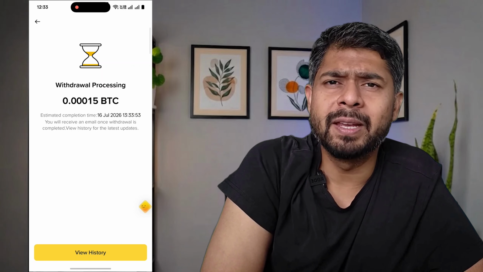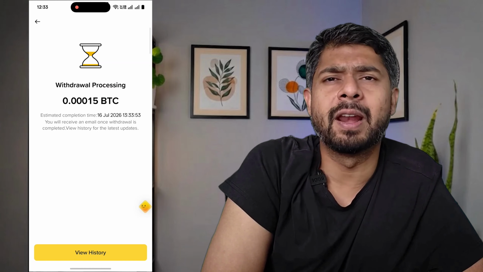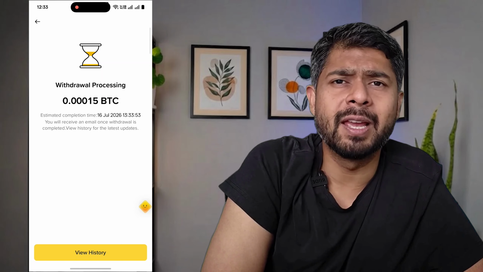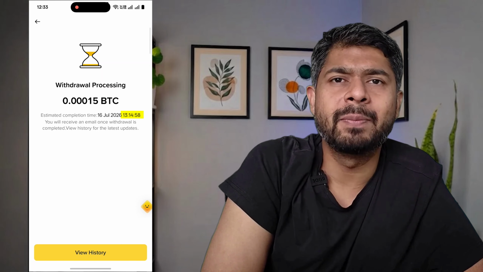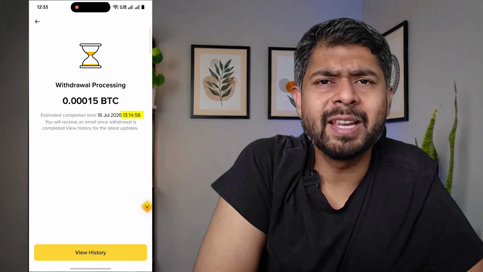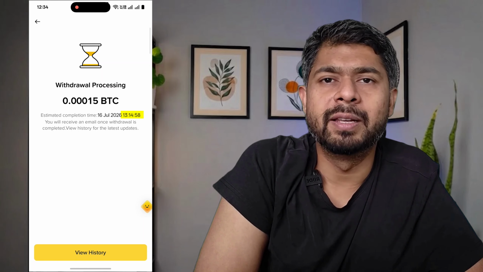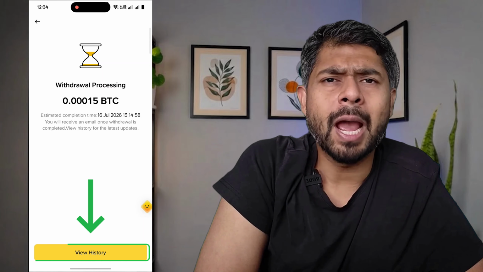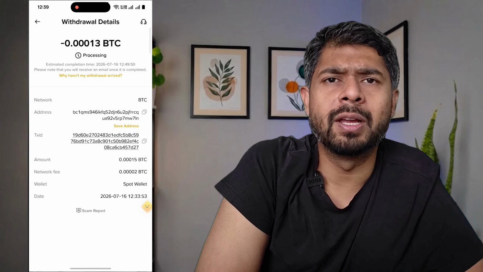In my own experience, Bitcoin withdrawals have almost always completed well within an hour, but the actual time depends on how busy the Bitcoin network is. As the network conditions change, Binance may even update the estimated completion time. You can already see that happening here. The estimated completion time has now moved earlier. That's because the Bitcoin network is processing transactions faster than originally expected. If you tap View History, you will also be able to monitor the status of your withdrawal in more detail.